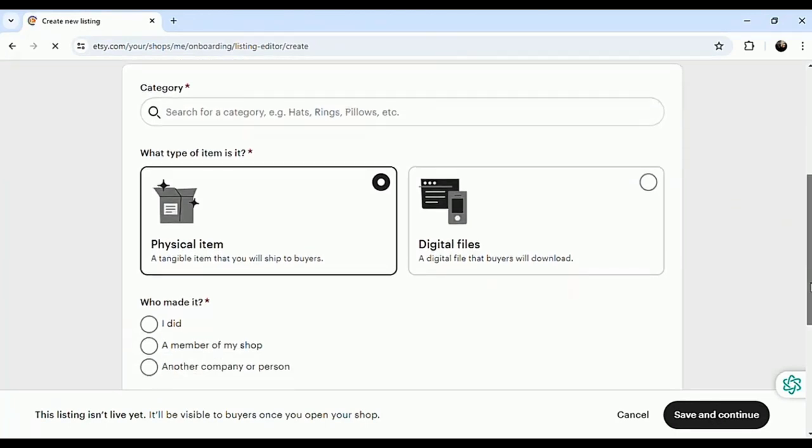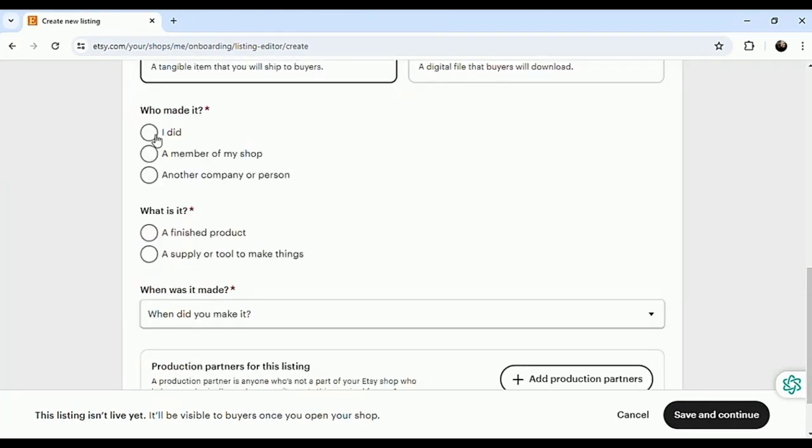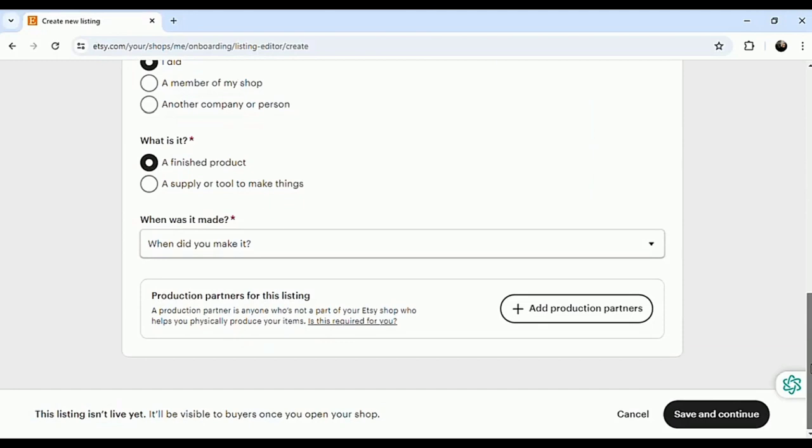Is it a physical item or a digital item? Let's go with physical. Who made it? I'm going to be filling up all this info here. What is it? A finished product or a supplier tool. We have also another company. Just go ahead and fill this up to your advantage. Scroll down a little bit here. Now that's how you do a listing. That's how simple and easy it is.